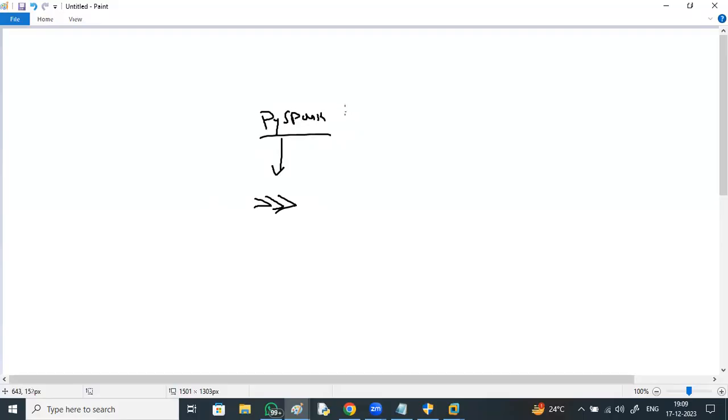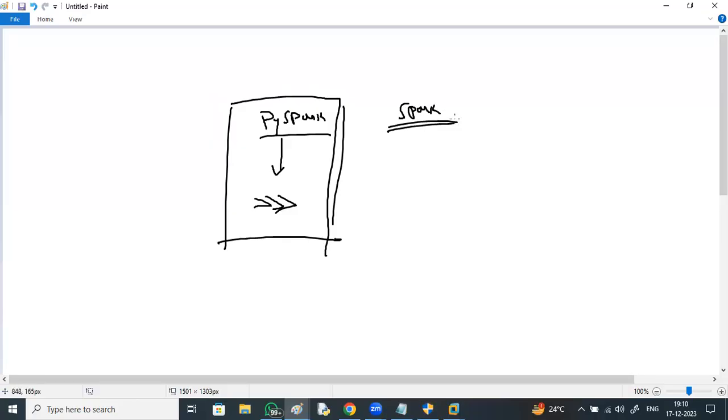In the same Linux, if you have installed Spark and you type spark, the Scala prompt gets opened. If you type pyspark, the Python prompt gets opened. That's the difference. By default, Spark is built using the Scala language.